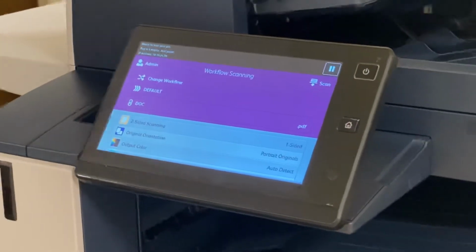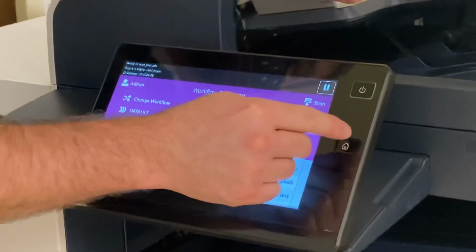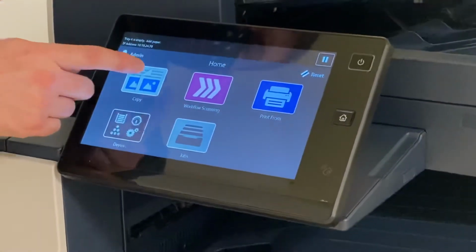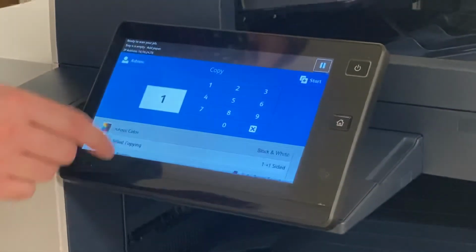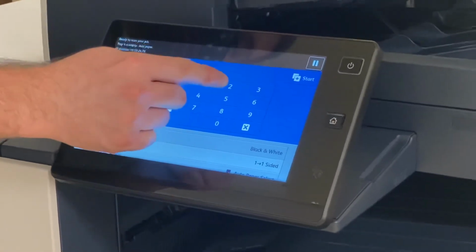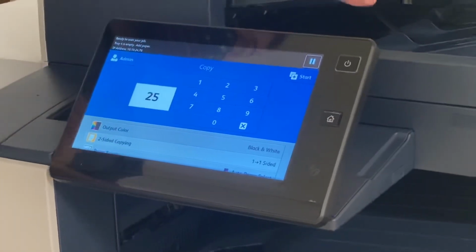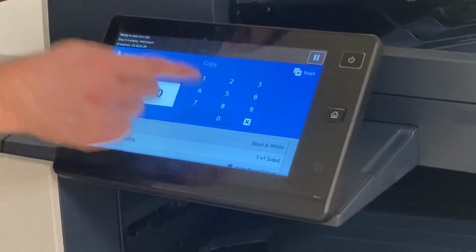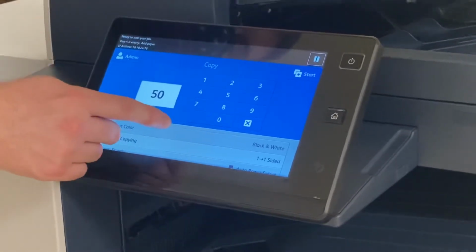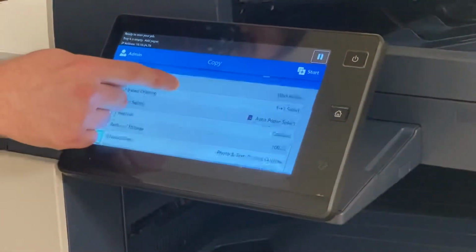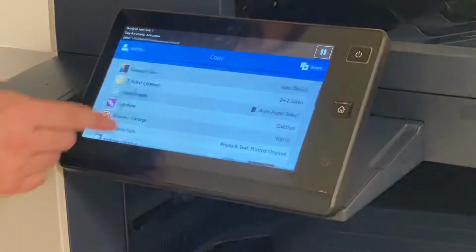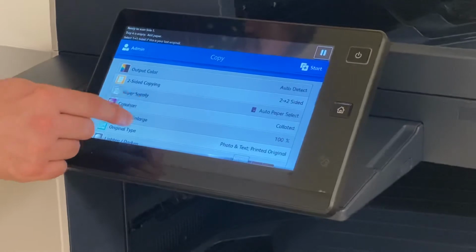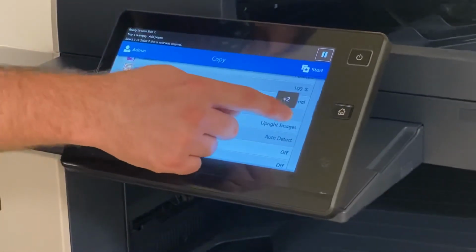Okay. And I'm going to hit the home button again. I'm just going to slide back into copy real quick to show you that if you type in your quantity and you realize that you've miskeyed the quantity, you can just hit the X here to clear it, and you can change that. Something else is if we've programmed a job, maybe we want auto detect, maybe two-sided, and we're going to darken it.